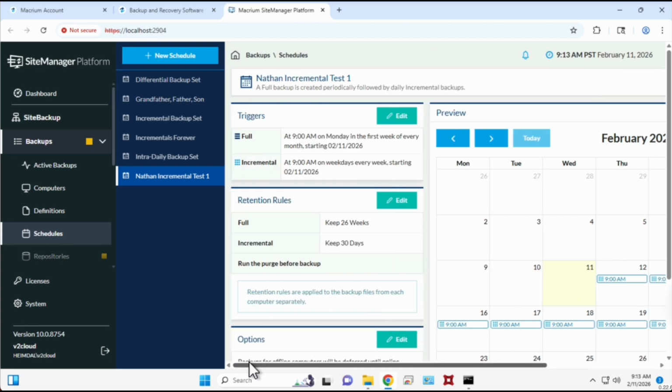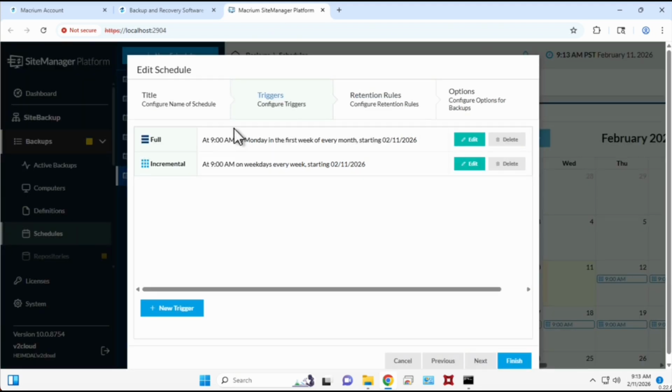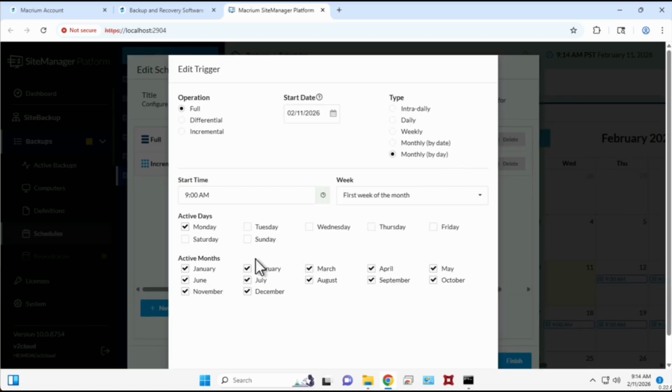I'm going to scroll back over, and I'm going to start by editing the triggers of my schedule. The triggers are when these backups are going to be firing off. I'm going to click this edit button, and you can see here, these are the triggers that are built into my schedule. With this, we have a trigger where we have the backup kicking off at 9 a.m. on Monday, on the first Monday of the month. I don't really like that in this case. I want mine to happen on a weekend. So I'm going to change the Monday to a Saturday.